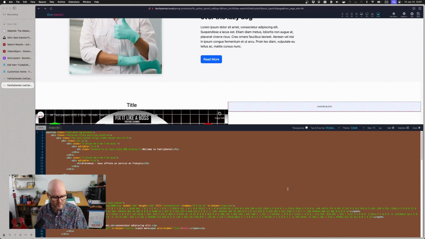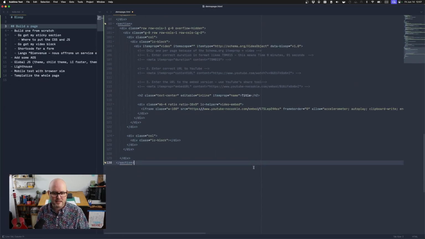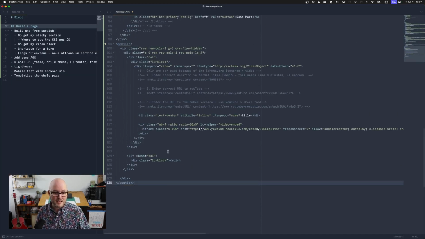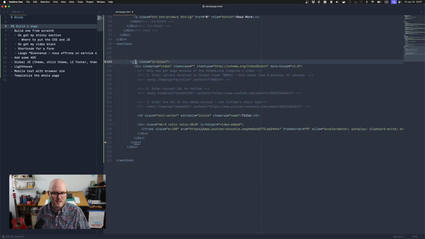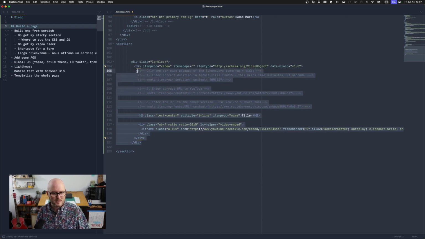I'm going to take this over to my Sublime text. Okay, here is my section that I've inserted. It's got this column we're going to delete, and actually we don't need this row and columns and stuff like that. So we're just going to have just a section. I'm clicking on this div here, and my Sublime is just showing me where that closes. I'm going to just care about indenting just a bit.